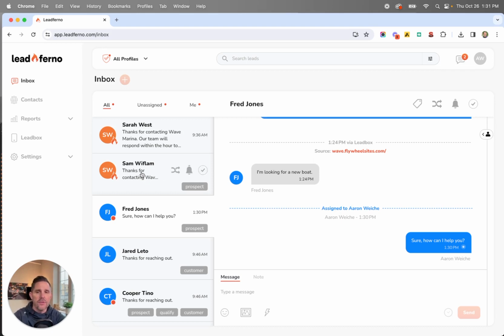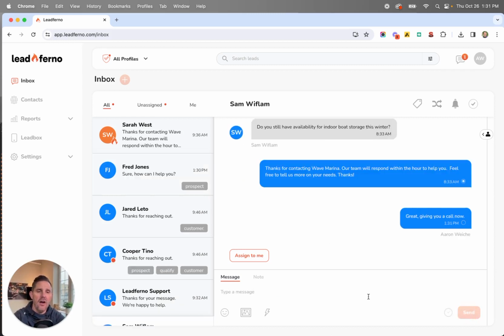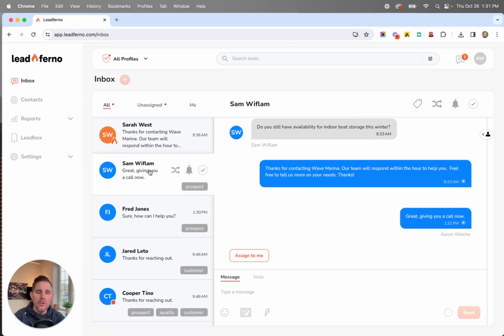So if we take Sam's lead here, we can just say, great, giving you a call now, and I send that. Now Sam moves to being a blue lead instead of being in orange, which is exactly what we wanted to have happen. So this provides one angle where you don't want a bunch of new leads to build up. It'll block your view of open leads that are replying to you or engaging.